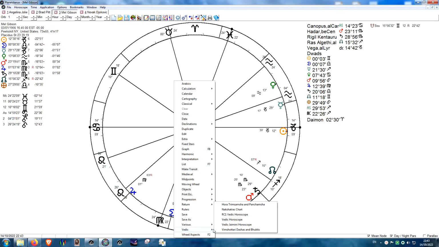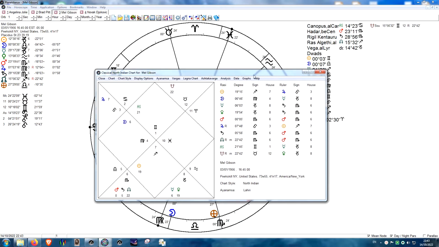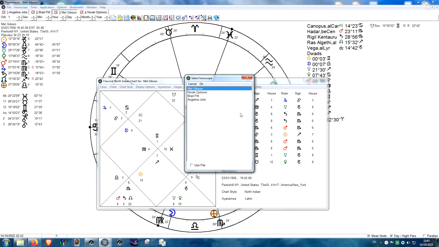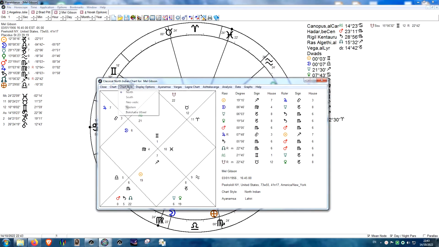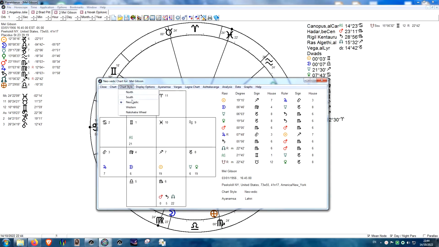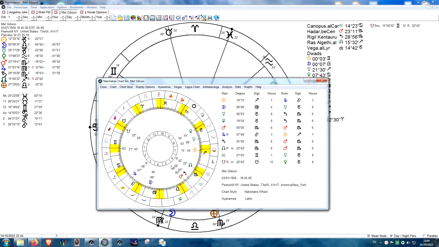So let's do Vedic horoscope, and here we have charts, selecting a chart. We have chart style. I'm using the North Indian. You can use the South Indian. You can use Neo-Vedic, anyhow Western. You can use Nakshatra wheel, also very useful. Let's get it back to North.